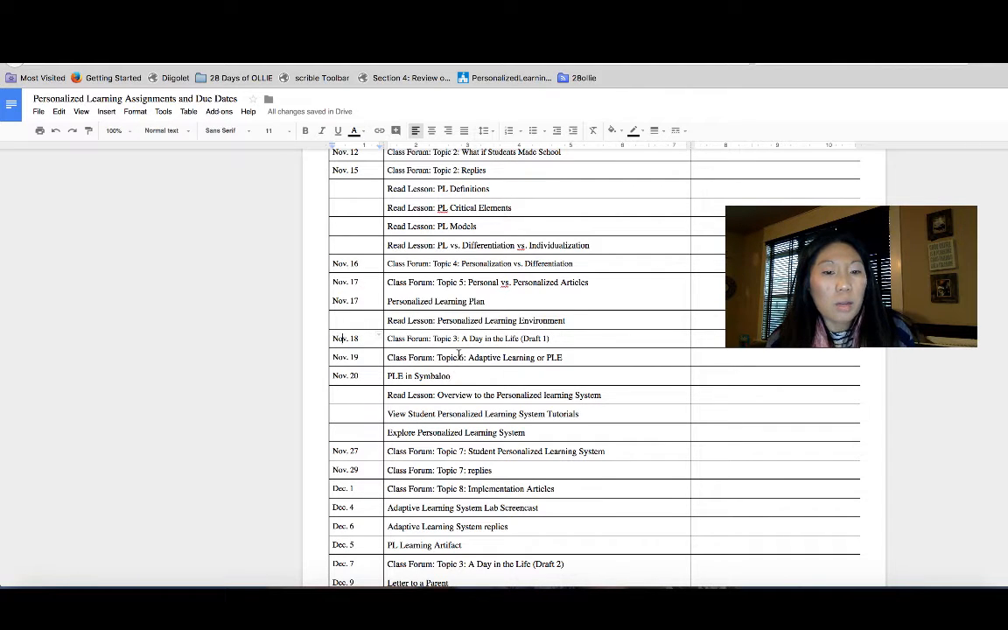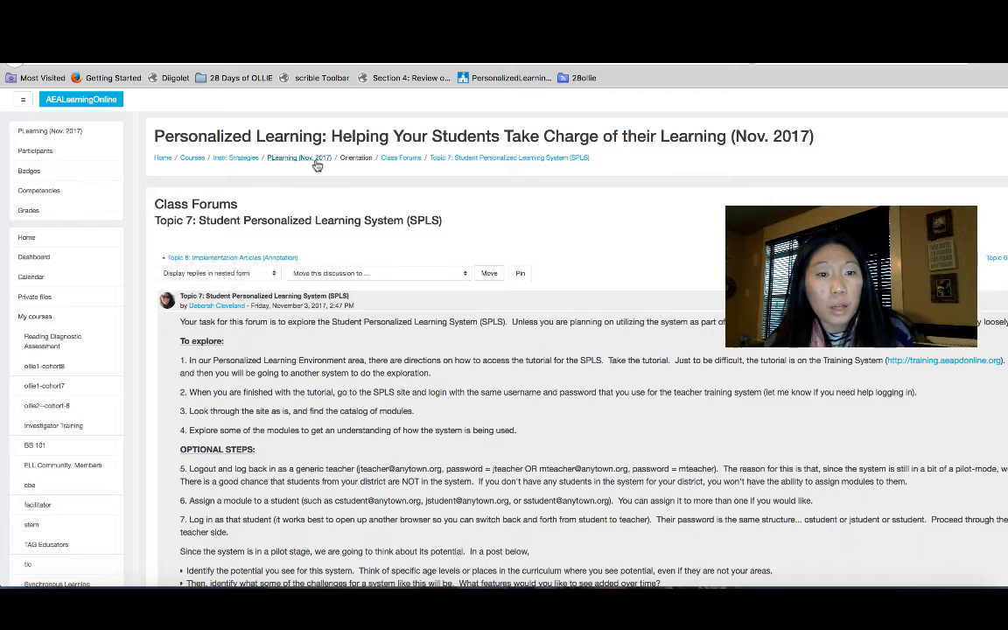Now when you're looking at especially some of the stuff on the lesson on personalized learning in the class forums on adaptive or PLE, there'll be information about Symbaloo. And then you'll have an assignment on the 20th related to that. And just to show you how to get there, we're going to go back to our course here.